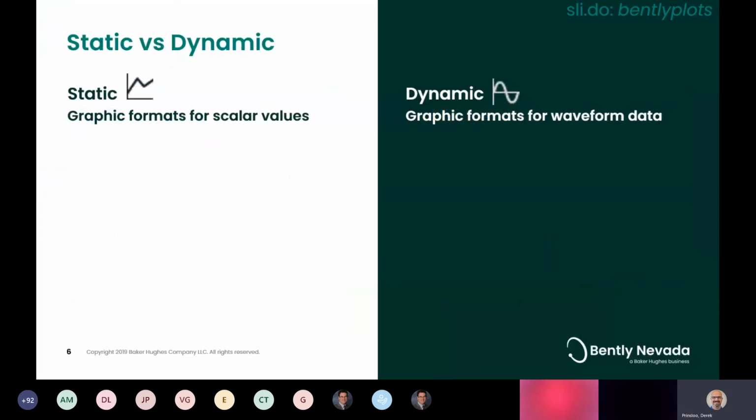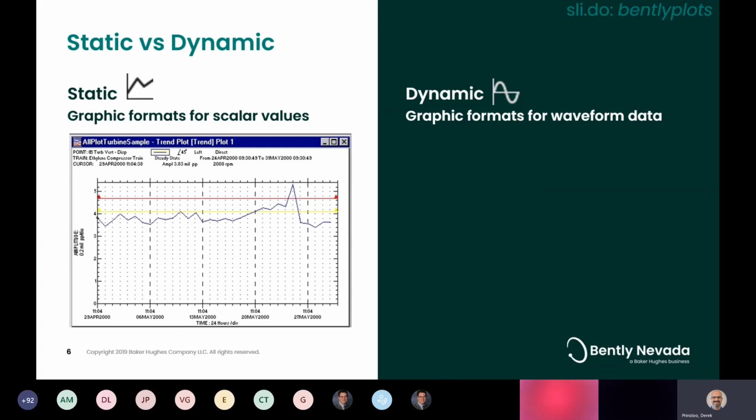And another thing I want to highlight when we're looking at plot formats is the differences in types of data. Specifically, I'm talking about static data versus dynamic. When I say static data, I'm referring to graphic formats that use scalar values, so overall values. If we were to use vibration as an example: overall vibration amplitude, or filtered 1x amplitude, or filtered 1x phase, or bias voltage, or gap voltage.